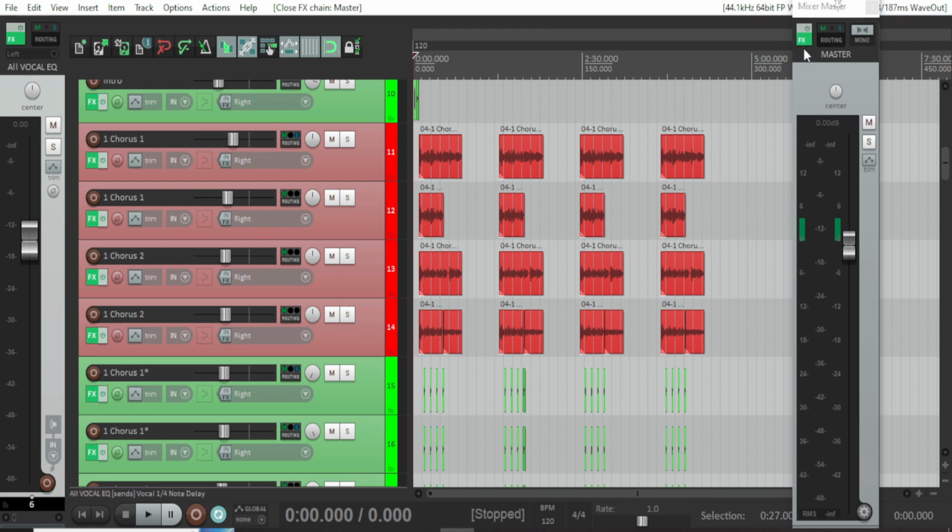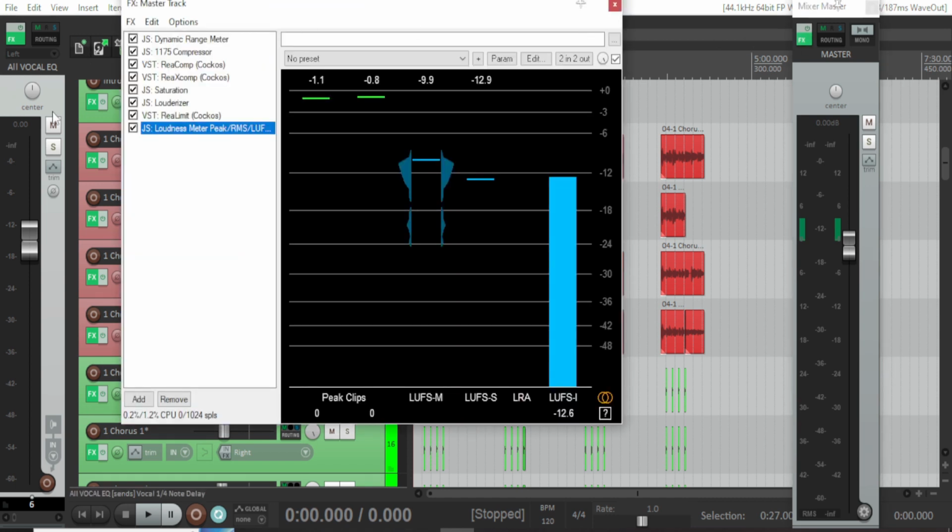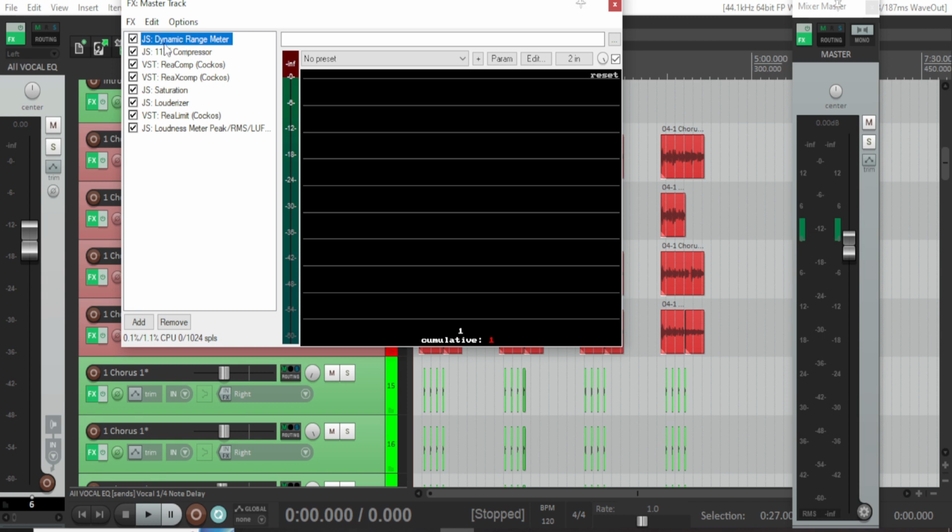So this is your main bus. If you don't know, this is mixer master, so this is your main bus. We're gonna use this as your main bus. So right now it's on. Let's click on it. So this is what I use. I use a dynamic range meter. Why did I use this?